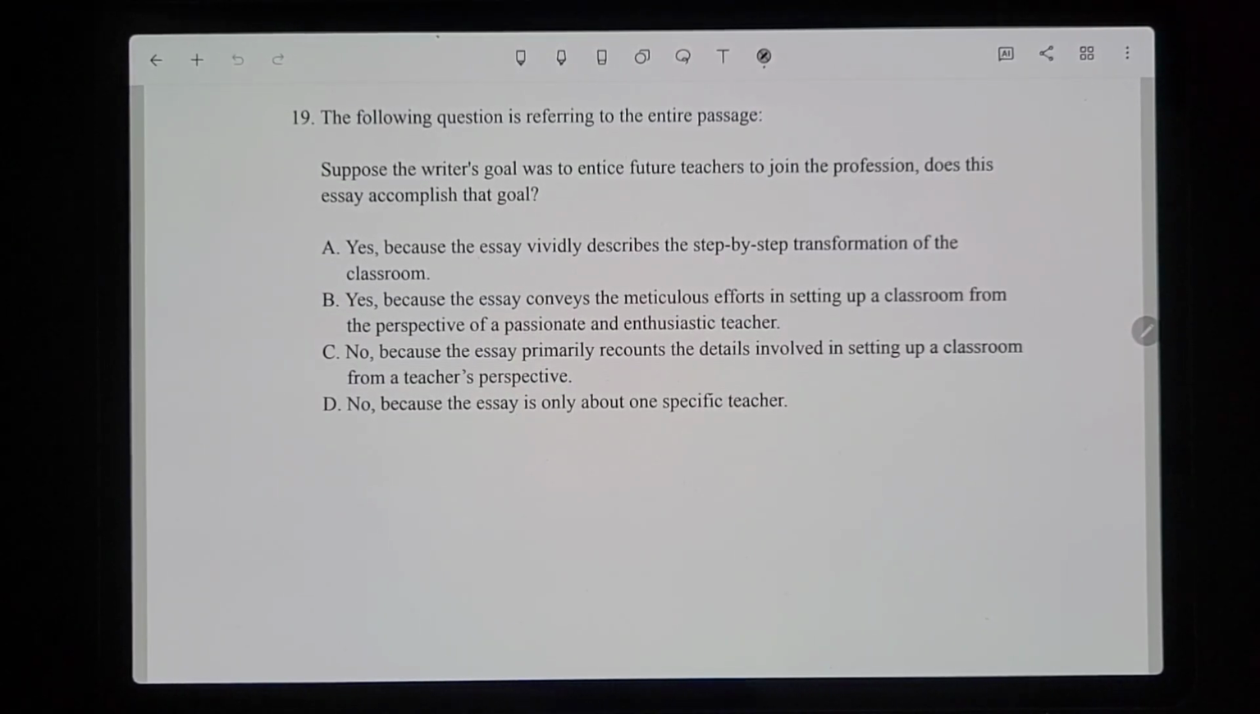So the following question is referring to the entire passage. Suppose the writer's goal was to entice future teachers to join the profession. Does this essay accomplish that goal? So right away you would determine, okay, yes or no. So I would say no, that would not be the goal. Now, a lot of people would get confused, or that would not accomplish that goal.